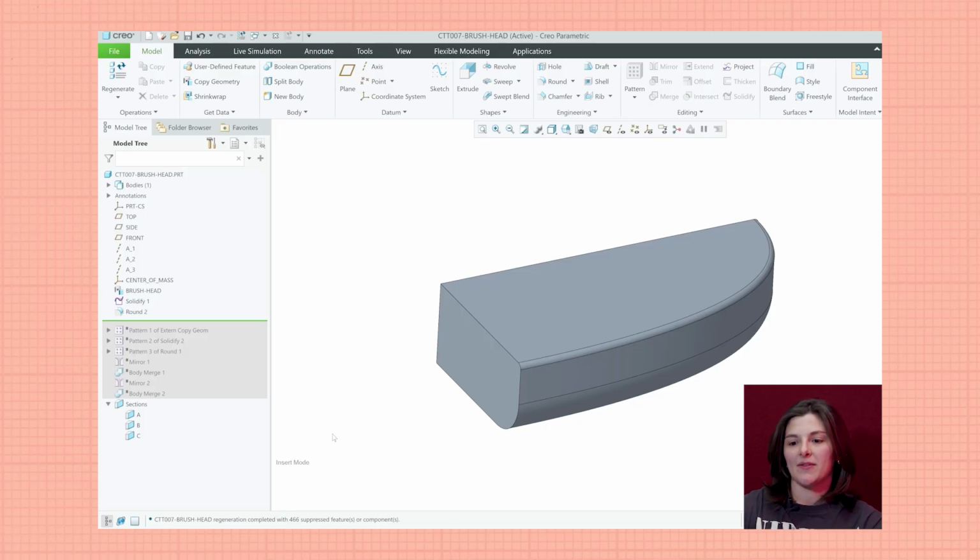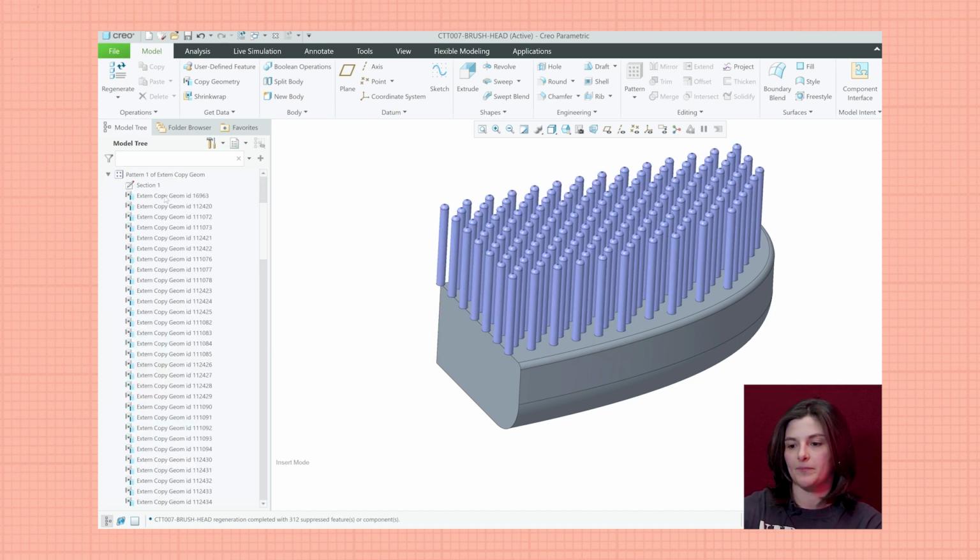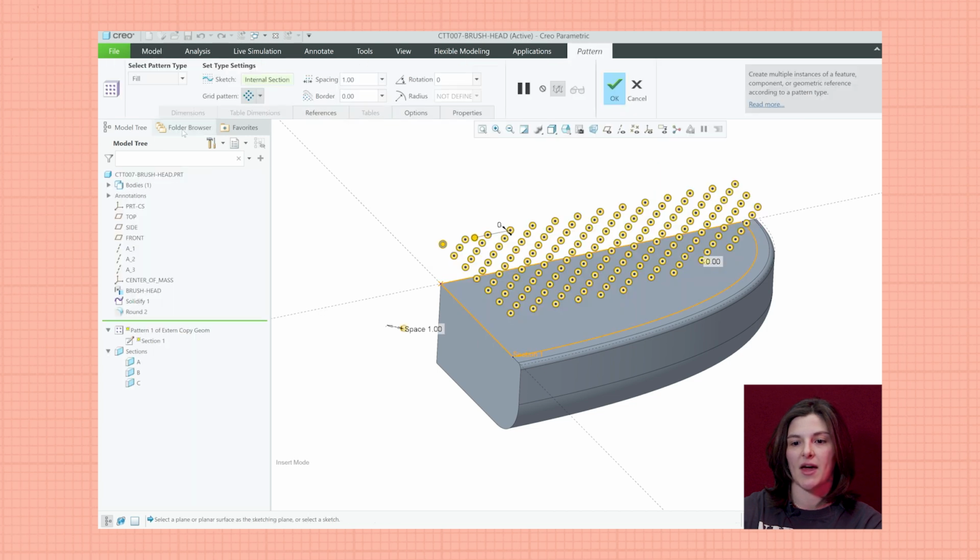Now coming into our part file, I copied the geometry for the quarter of our brush head and solidified it. I then bring in the single bristle by copying the geometry, and I pattern that geometry. So what I do is I use the pattern type fill because I want the bristles to take over the entire surface of my brush head.